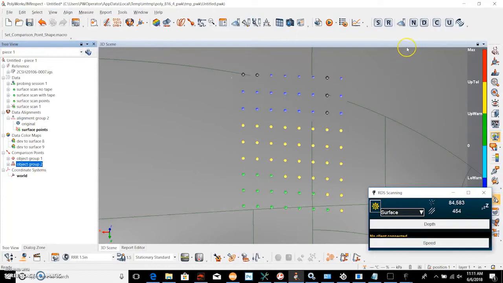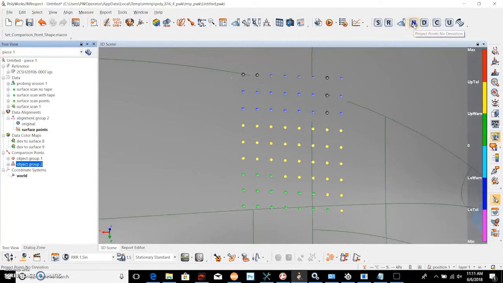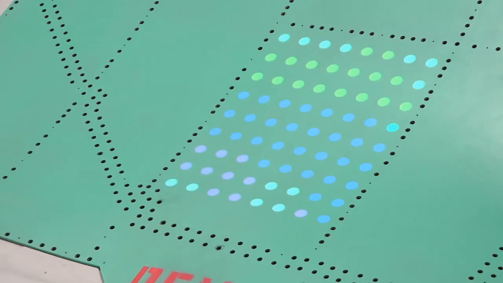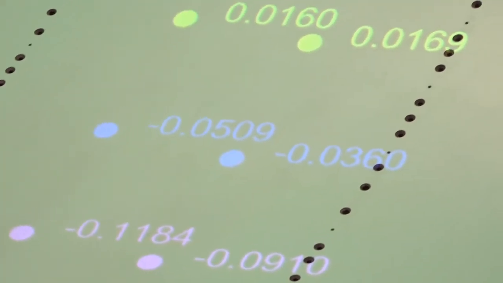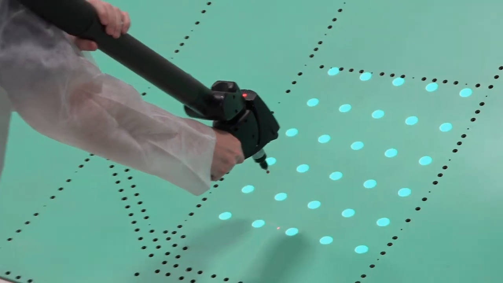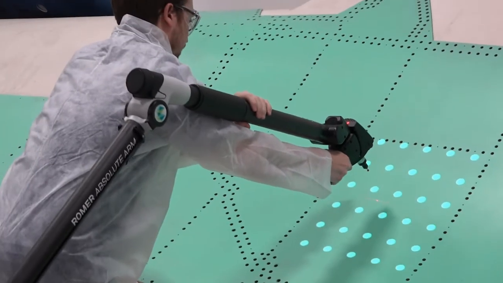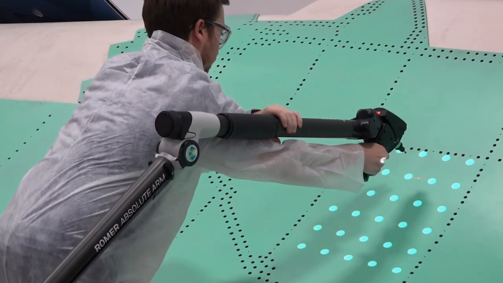either as a series of discrete points or a full color map that indicates whether the surface is above or below nominal and in or out of tolerance. The actual deviation from nominal can be included in the projection. Here, a roamer arm is being used to scan points as directed by the optical projection.